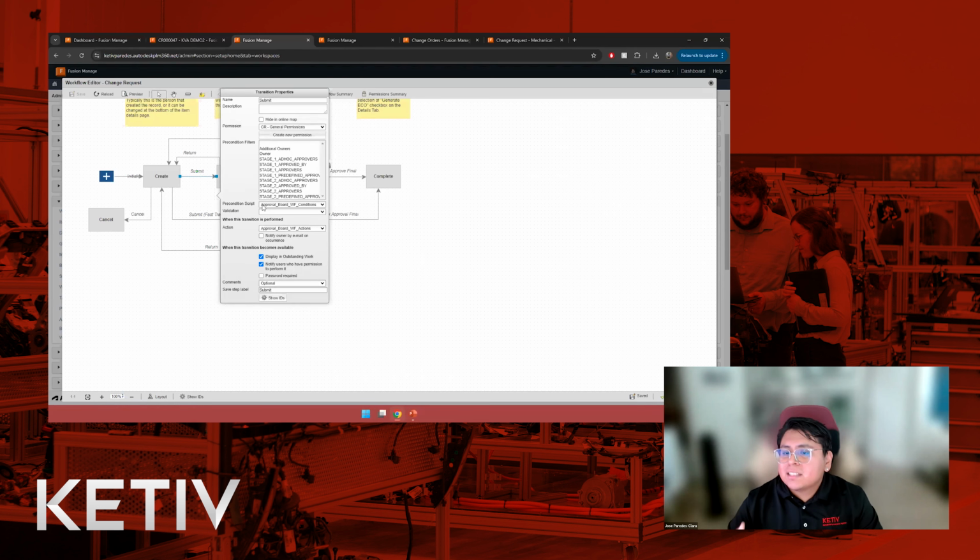A precondition script checks to see if a certain transition is even allowed right off the bat. A validation script runs after the transition gets triggered, and it makes sure that the transition can complete before moving to the next stage. If either one of those fails, your record stays in the stage that it originally started out in.